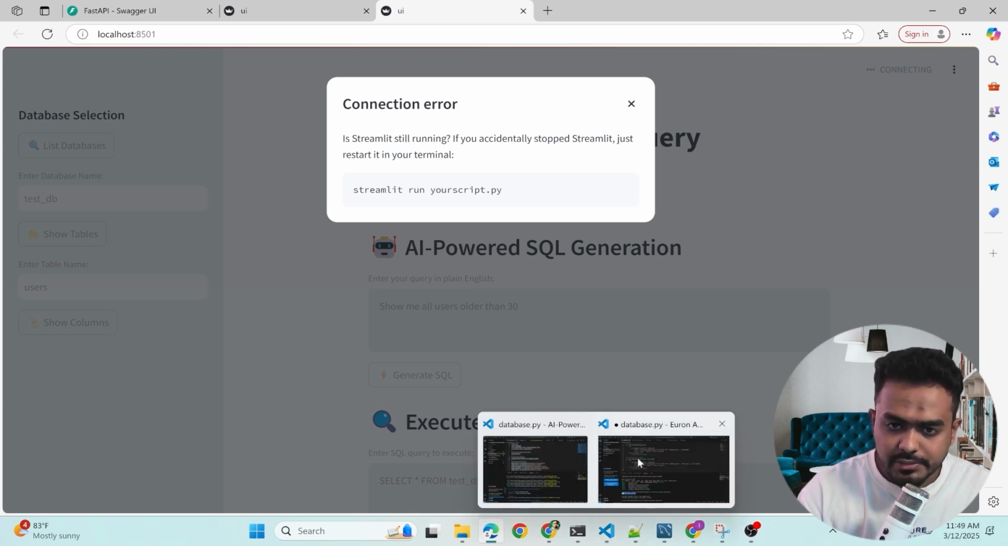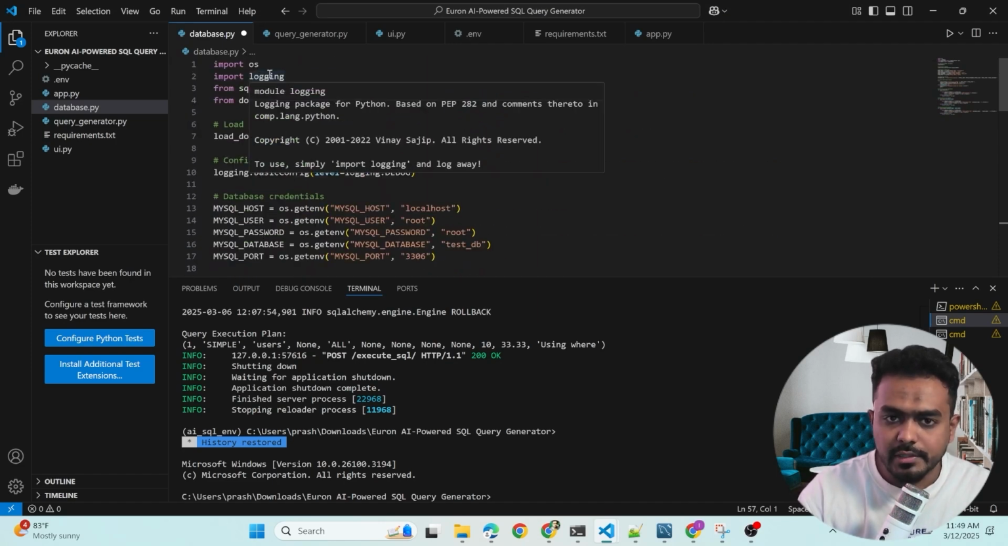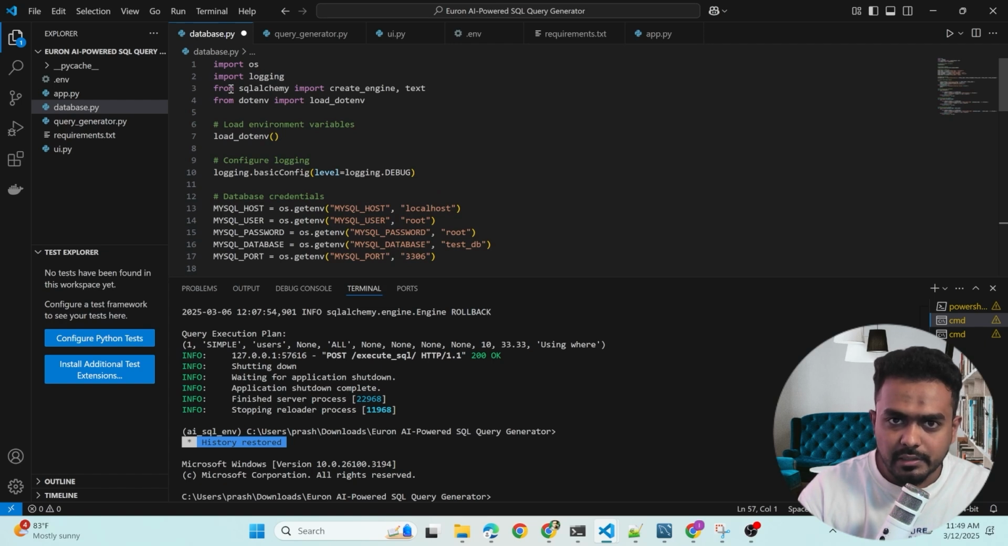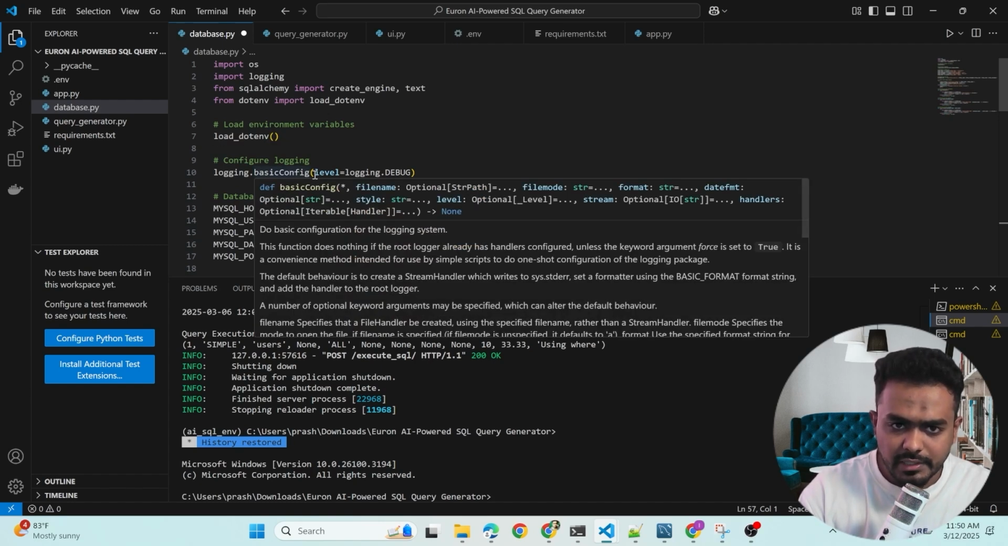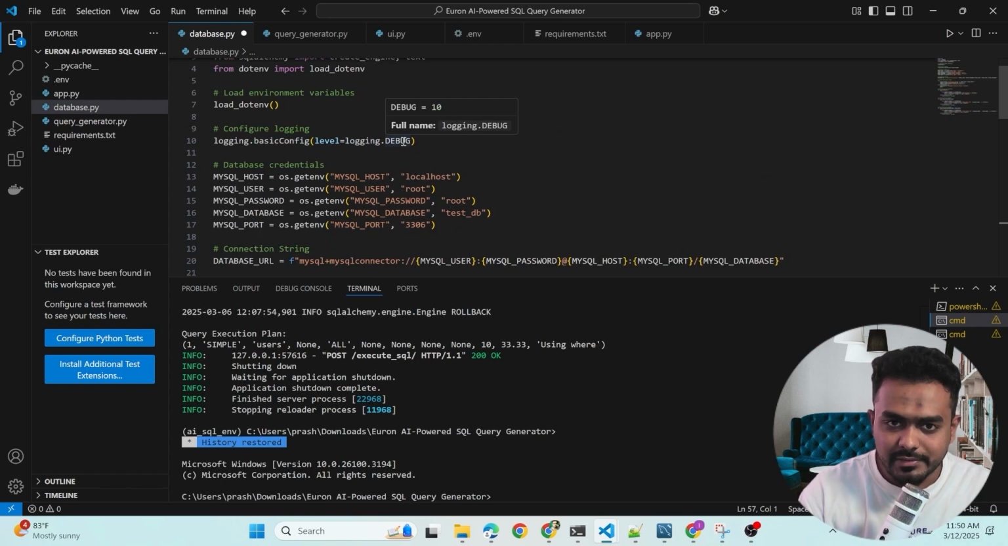Let me get into this. First, we start with importing the required libraries: os, logging, the SQL connection libraries like create_engine and text, and load_dotenv to import the environment variables present inside my .env file. Next we load all the environment variables using load_dotenv, and this is the basic configuration. We are also setting logging with logging.basicConfig set to debug, so in case of any errors, we can fix them.